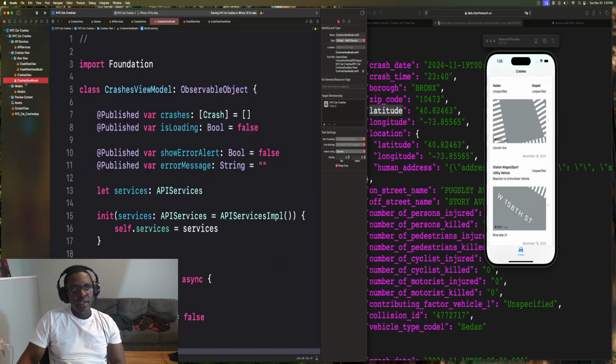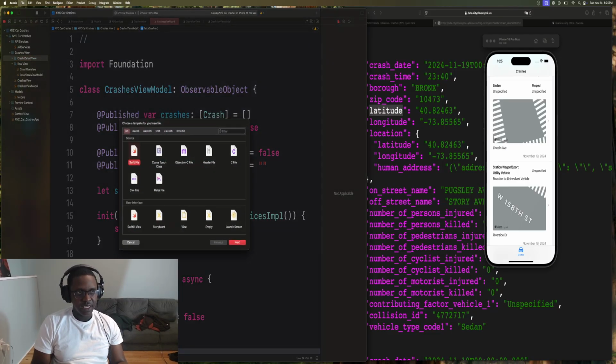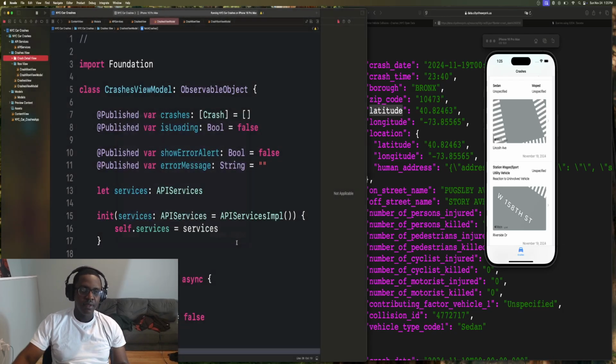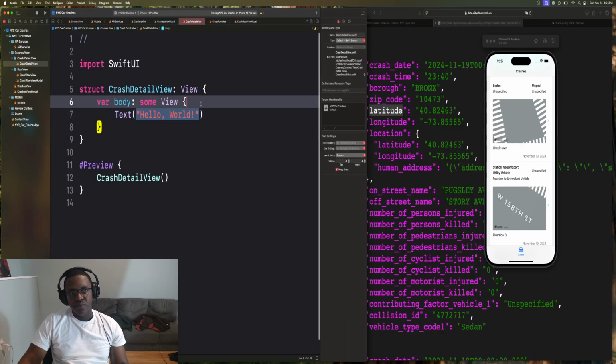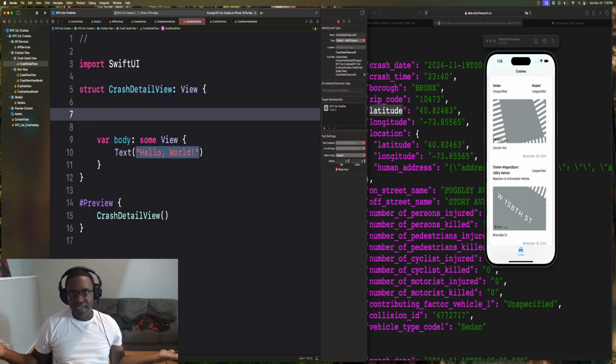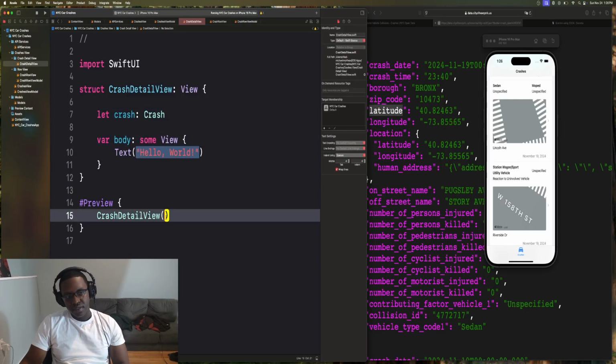So we're going to create another view, a new folder, and we're just going to call it crash detail view. We're going to create a new SwiftUI file, and I'm calling it literally the same thing, except with the spaces. Crash detail view. Now, this looks good. What this crash detail view is going to need is a crash, the data in the model. So let's add that in. Crash.